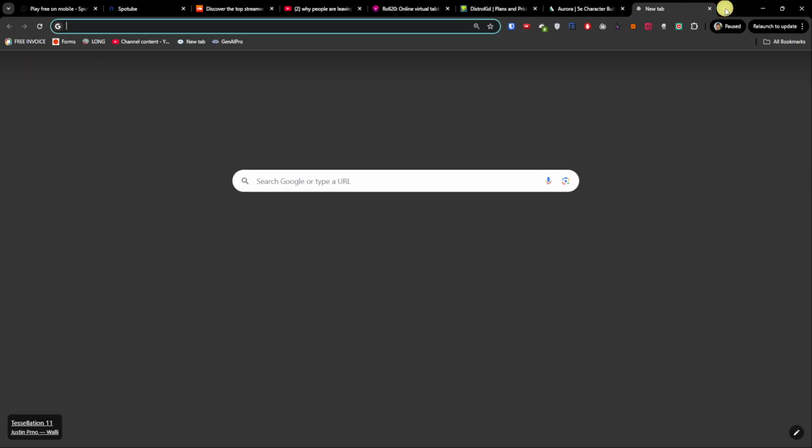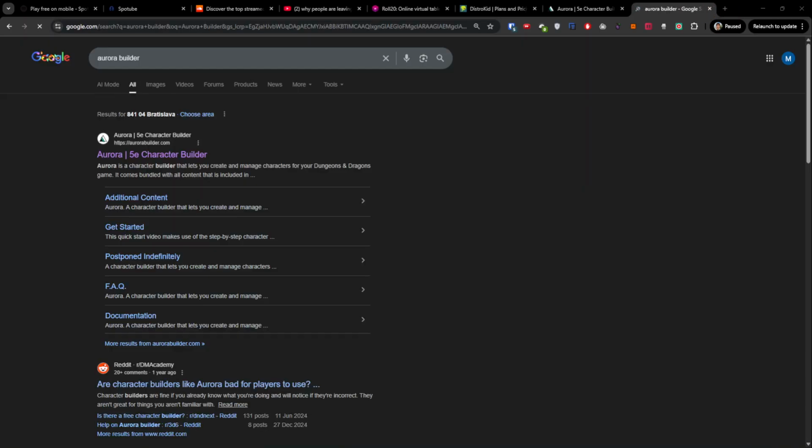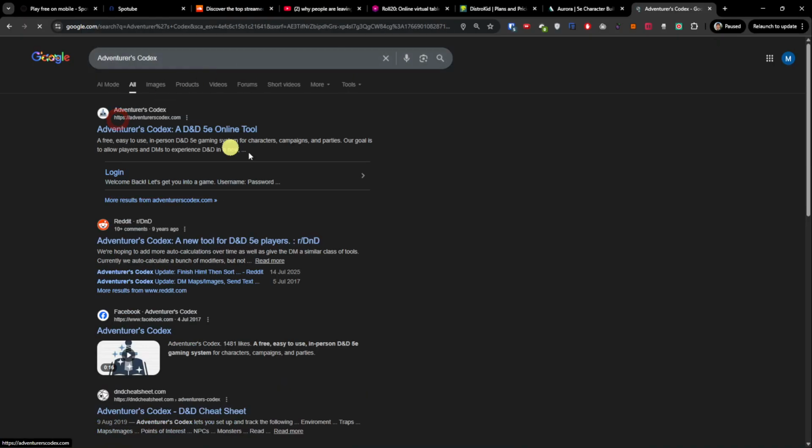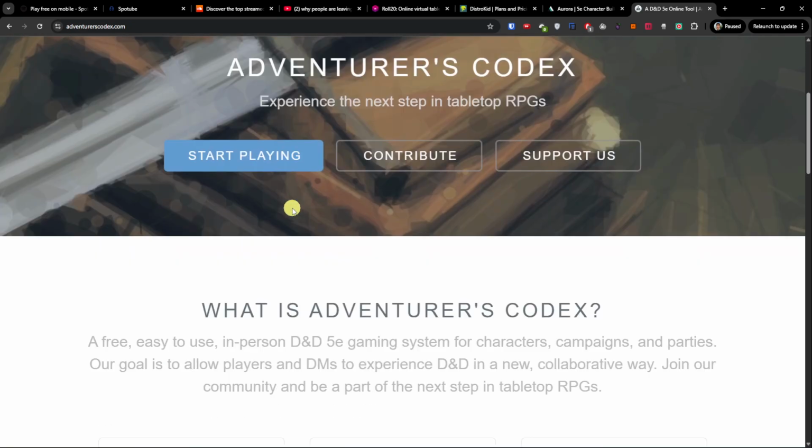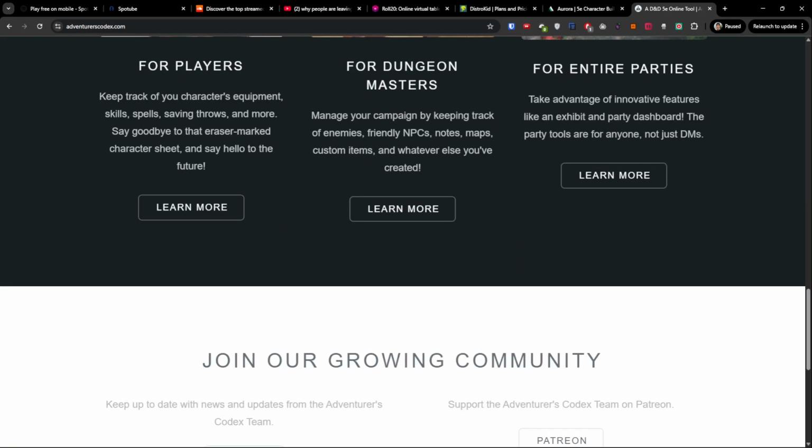Also check out Adventure Codex. That's something that you can also check out, that is an interesting one. So that's another one that you can check out. It's one of the more basic ones, with a small community and fewer integrations.